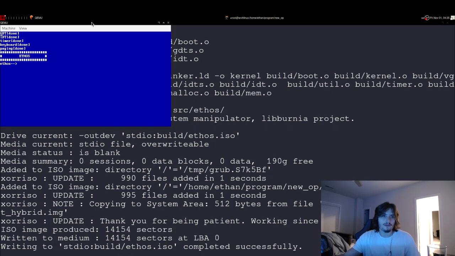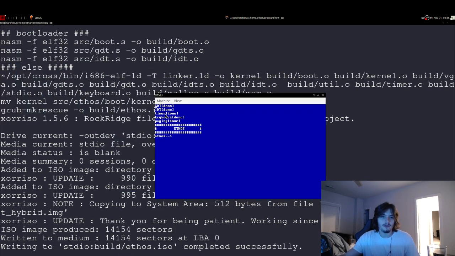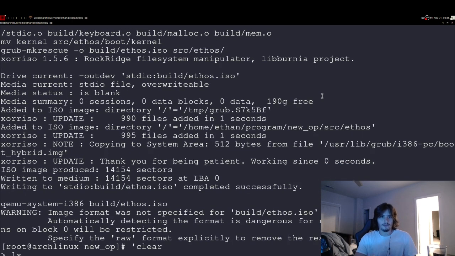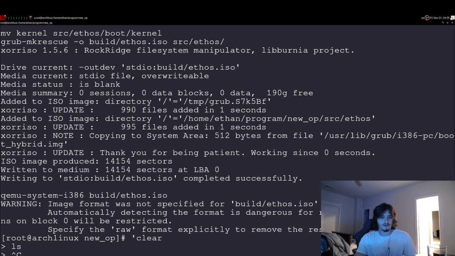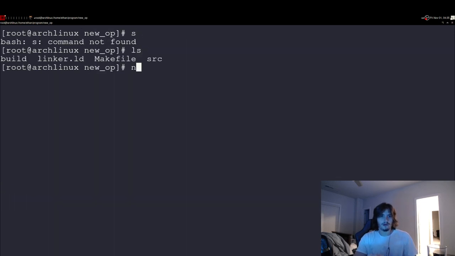Okay, so as you guys can see, I had a little thing right here. GDT is done, IDT is done, timer is done, keyboard is done, and paging is done. So we do have paging enabled. Let me show you guys the code for it.